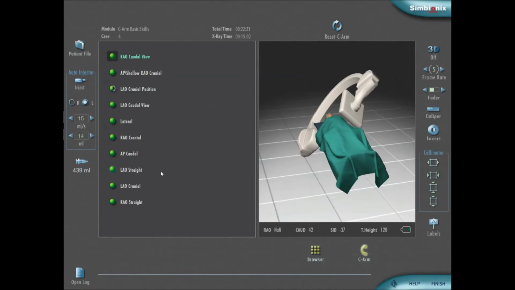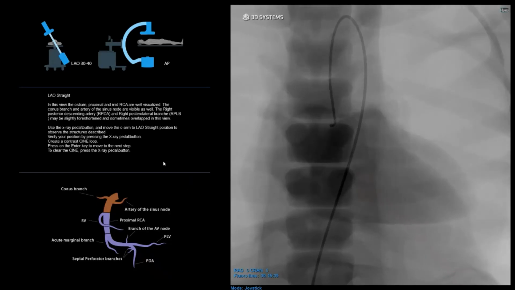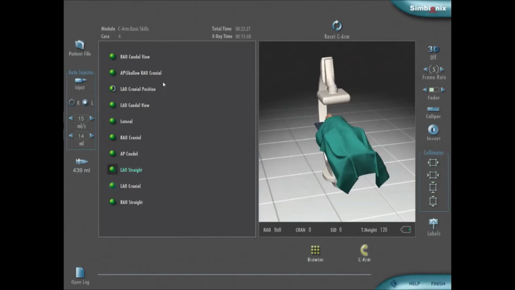And for the right coronary, we start at the LAO straight. Good. And then we go to the LAO cranial, and that opens up the bifurcation as we talked about. Now we come all the way down to the RAO straight. That's the RAO straight to complete the right coronary images.